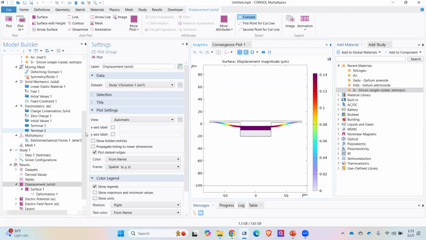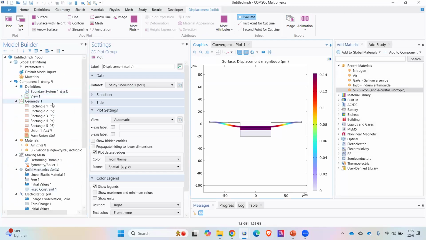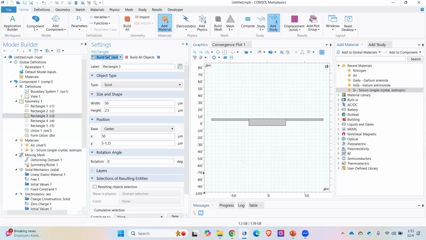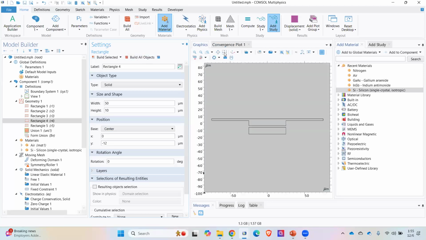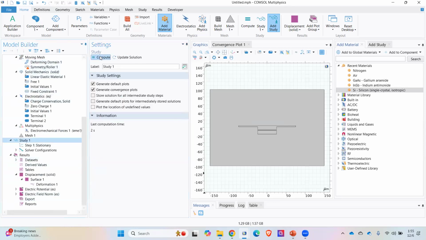Oh, so I think I have taken a very big geometry. So the gap is very large. So I just want to show you the pull-in voltage. So I want to change the gap between this. Okay, I'll just type 12. I have changed the gap now. Now I'll just run the simulation.